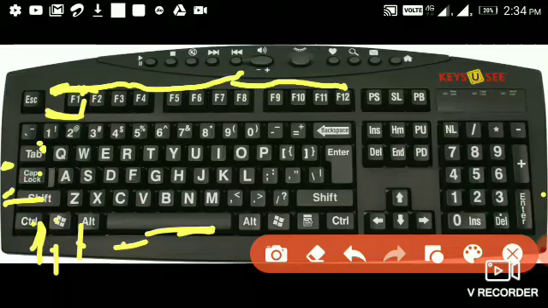This key is used to open the start menu. So with the help of this key we can open the start menu, or use it in combination with a second key to perform common Windows tasks. So we can open the start menu by using the Windows key or the start button on our desktop screen. Then there are keys which are used for entering letters and numbers.